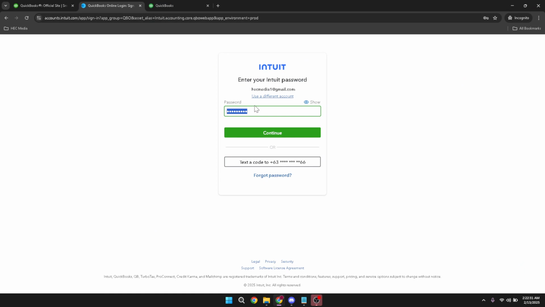Next, you'll see a few options depending on the kinds of products and services you use, but today we're interested in QuickBooks Online. Selecting QuickBooks Online will lead you to a page where you can enter your credentials. Type them in and hit continue. This should lead you straight into your main dashboard.